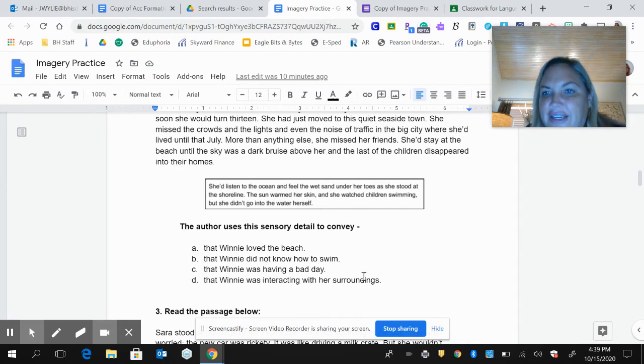D, that Winnie was interacting with her surroundings. Think about the 5 senses that you use when you interact with your surroundings, okay? She's listening, she's feeling, she's watching. So using your senses, you interact with things around you. And that's why the author put that in there, to show that she was trying to interact with her surroundings, because these are now her new surroundings. She's moving there, so she's using her senses to take it all in. So D is your best choice here.